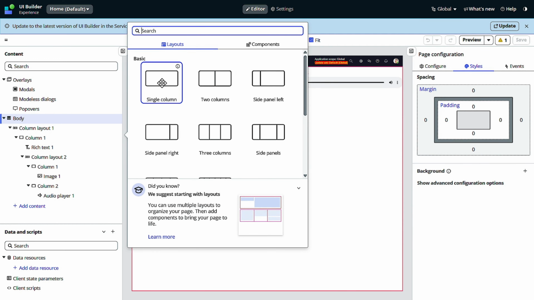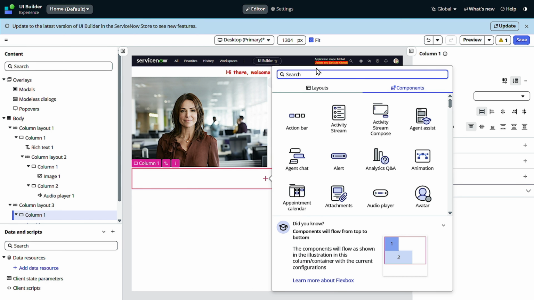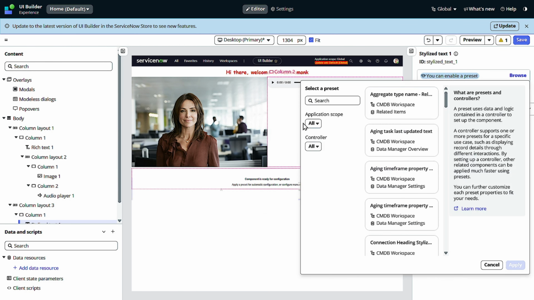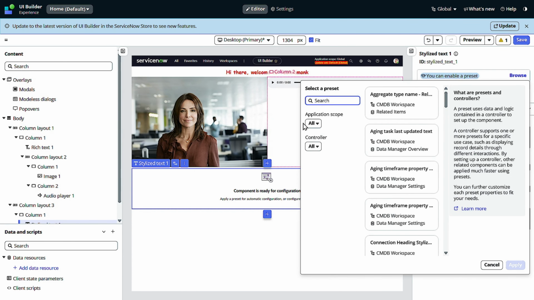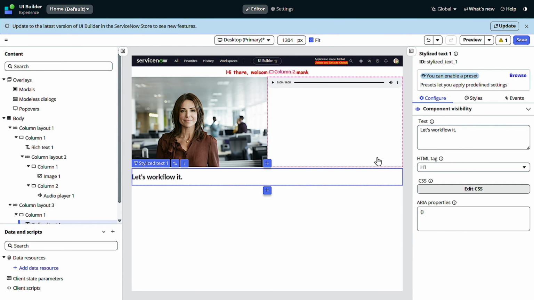For the dynamic data, I will add a single line column, and in this I will add a component called styled text. Why styled text? Because I want to see how we can play around with dynamic data. Whoever logs into the system, it should greet them. So I can give hello, I can give hello user.